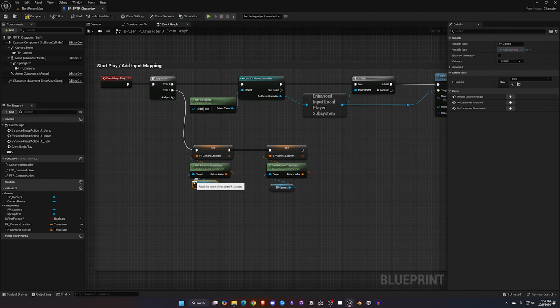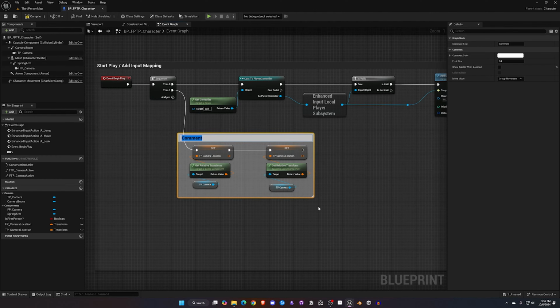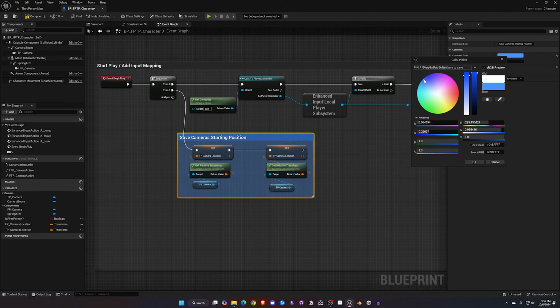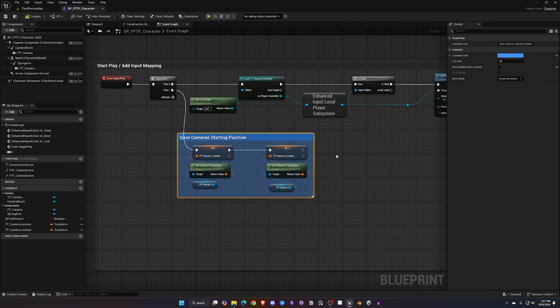So I'm going to organize these. I'm going to make a comment on these and call it save camera starting position. For this comment, I'm going to set a custom color on this. If you do this to separate your code away from code that came with your project, and you want to use the same color a lot, you can grab this new color once you have it set, and drag it up here to this box and it will preserve that color for you. All right, there we go.